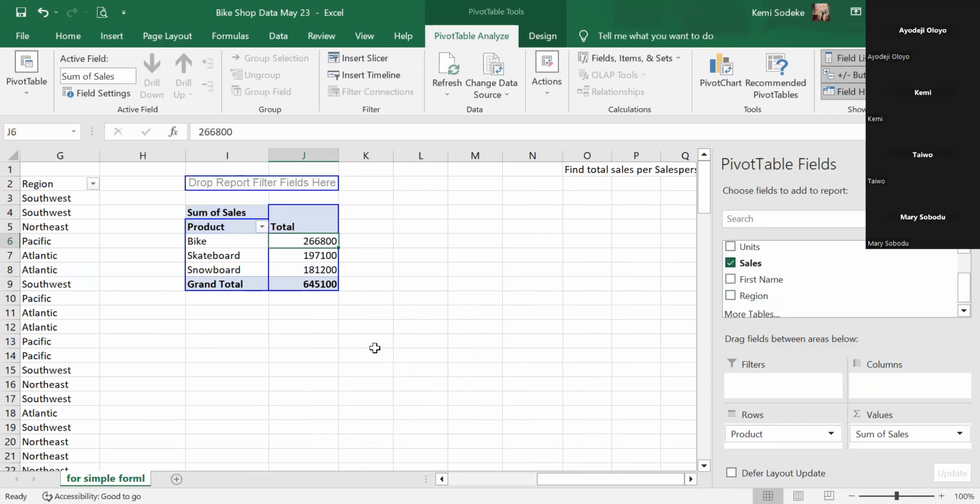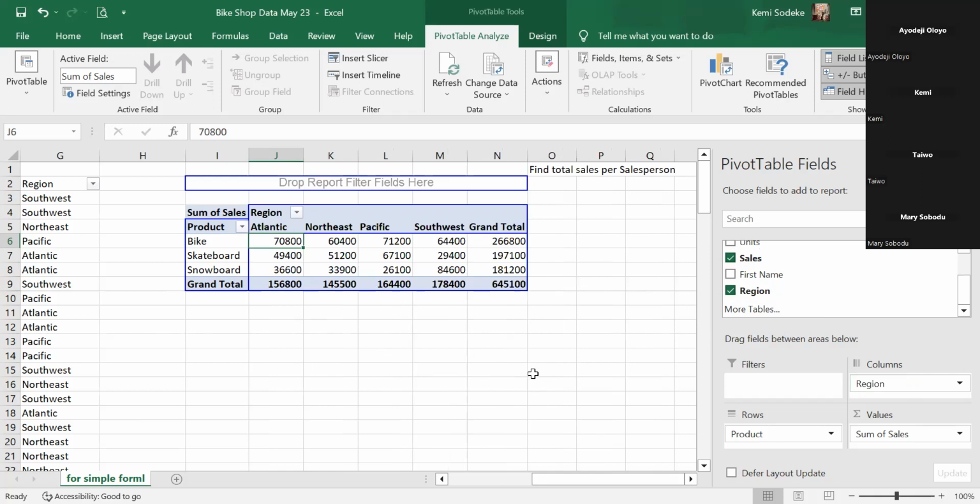And it might be that they're trying to make a decision on what region we should push bike to. What region should we put skateboard to? What region would we have more sales in snowboard? How do we add that in? At that point, we bring in the region, to regionalize our products. So we can put the region in columns. Yeah, let's put it in columns.